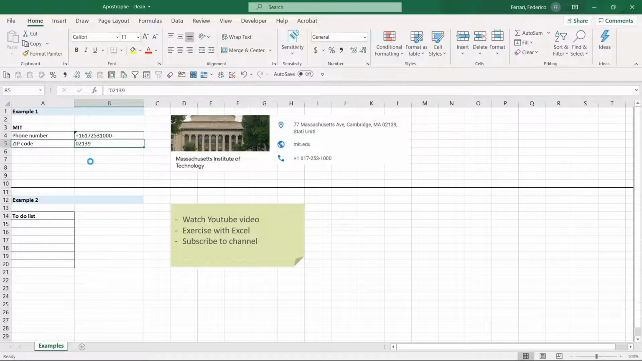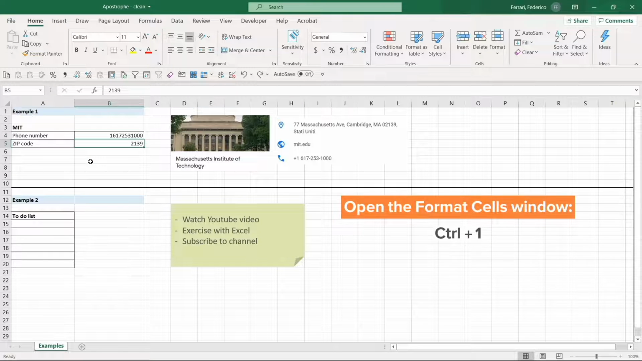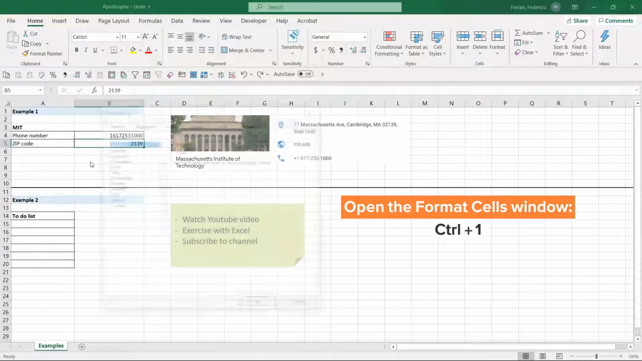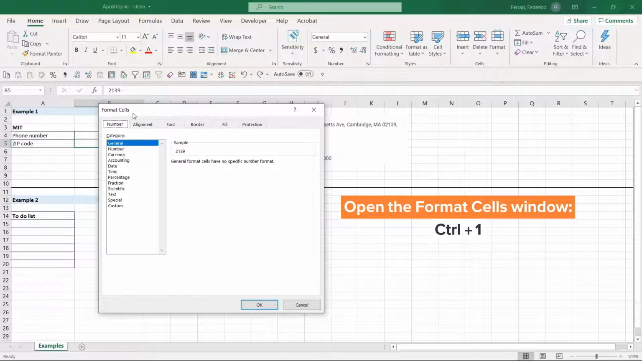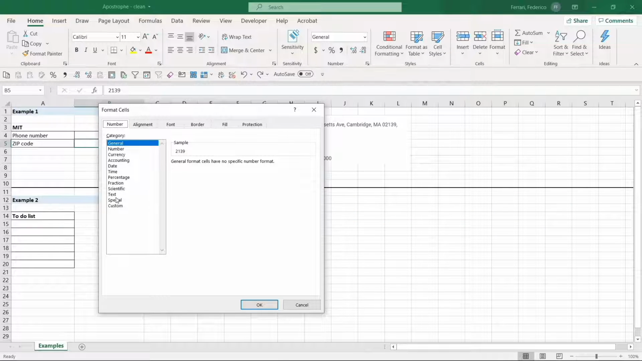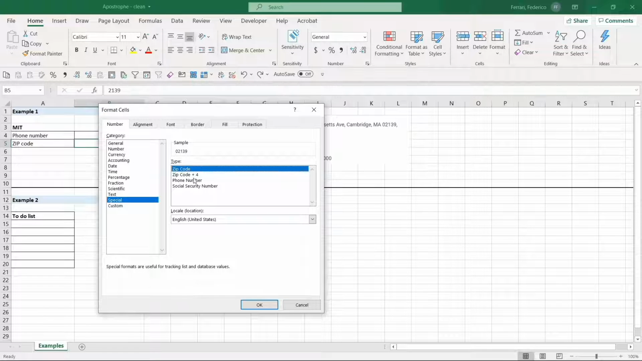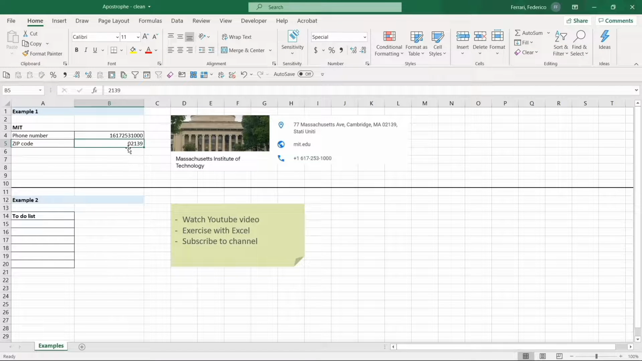As an alternative for phone numbers or zip codes, you could also format the cell accordingly. We'll see this more in detail in an upcoming video. As a preview, let's undo 1 and 2, and let's press Ctrl 1, and we open the Format Cells window. In here, we go to Special, Zip Code, OK, and as you see, now Excel displays the zip code correctly, as Excel knows that a zip code must have 5 digits.